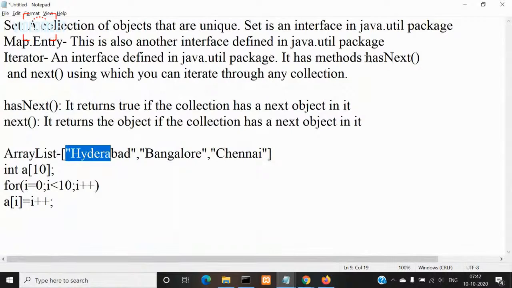Each time you are making a call to hasNext, we are also making a call to the next method, right? So what is this hasNext method going to do? It is going to check whether there is an object available or not. It returns true or false. True means yes, there is an object. False means no, there is no object. It is going to tell us only whether there is an object available in that collection or not. It is not going to tell what that object is. But what is the next method going to do? It is going to tell us what that object is, right?